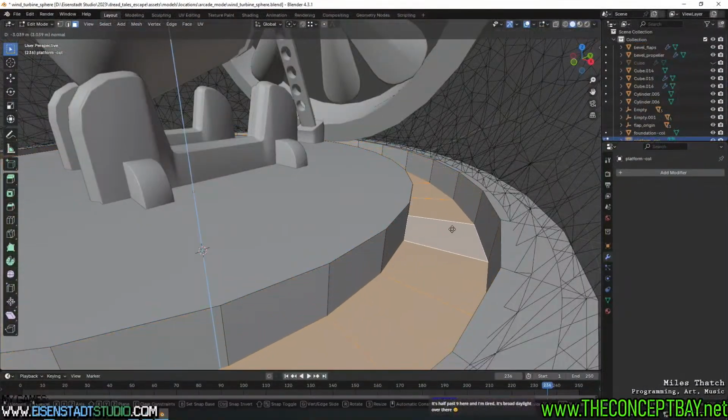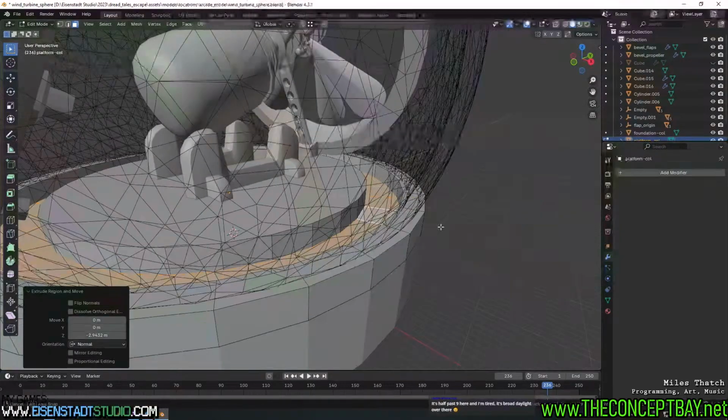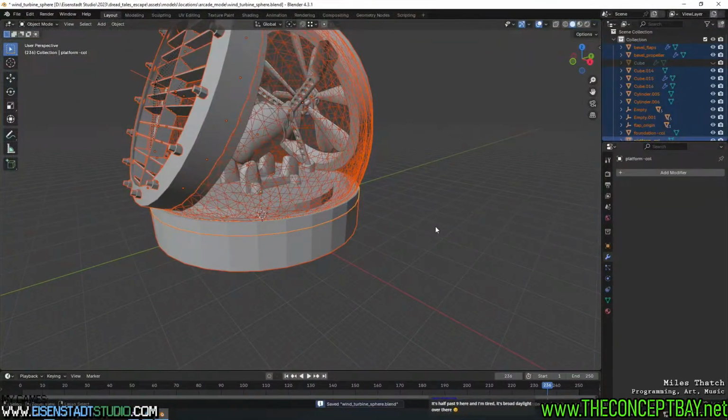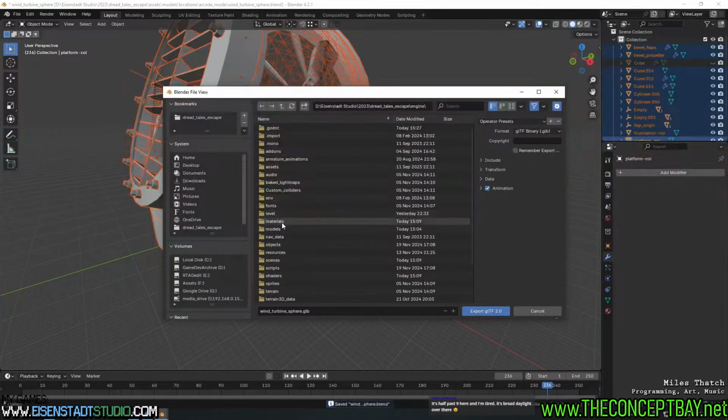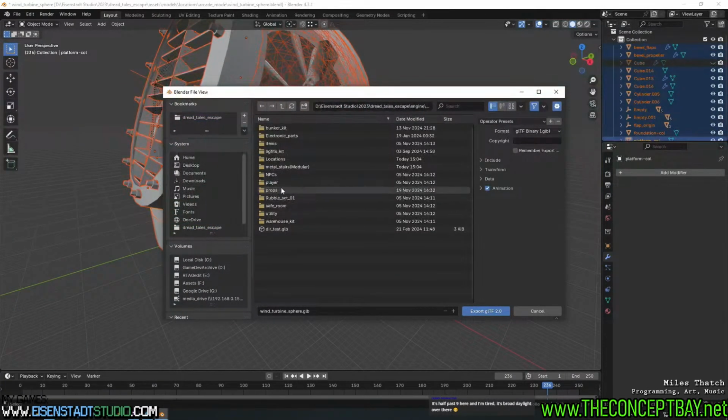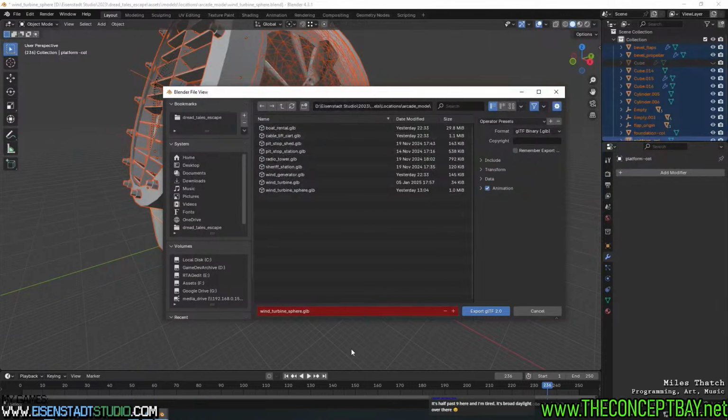Okay, I'm gonna reduce this. Bring this down. If anything, we might have to scale this back up again. Engine, models, props, locations. Arcade mode. Godot export.